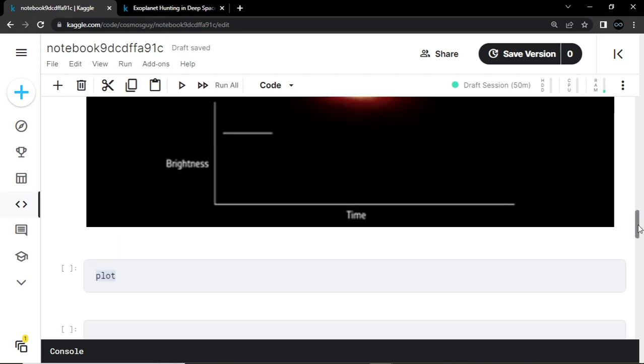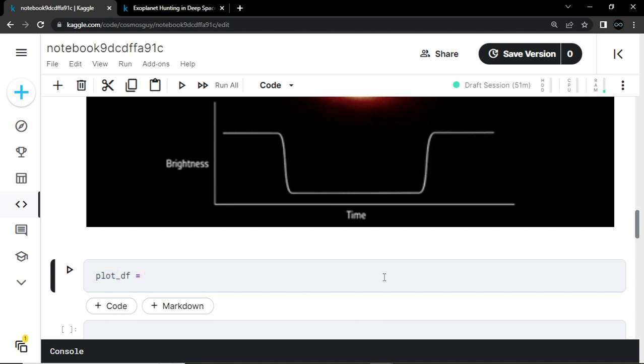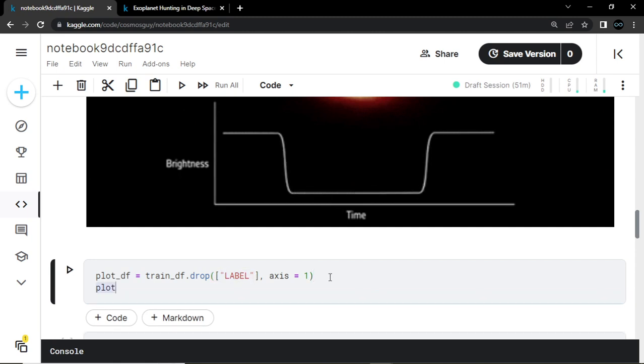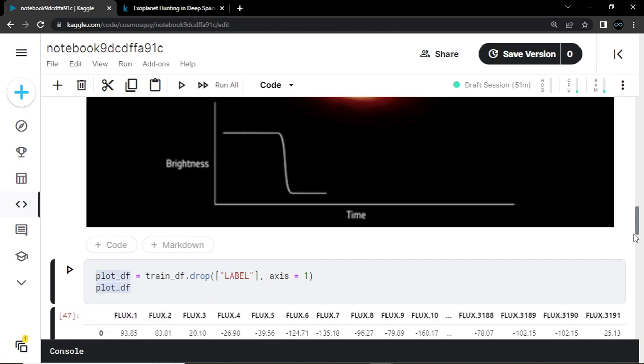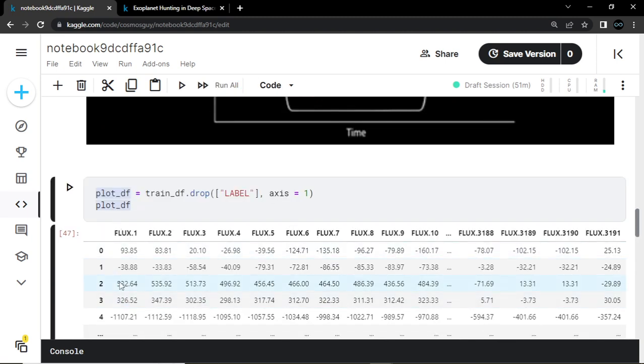So I'll just scroll down. So over here I'll first of all drop the label column, and just because I'm trying to plot this kind of data, I'm just going to create a new data frame named plot_df, just a random name. So train_df.drop, and now I want to drop which column? I want to drop the label column, and I'll simply say axis equals 1, else it's not going to work, right? I just want to drop the column label. So if I just do this and run this, I am going to get a data frame which is getting rid of any kind of labels, right?